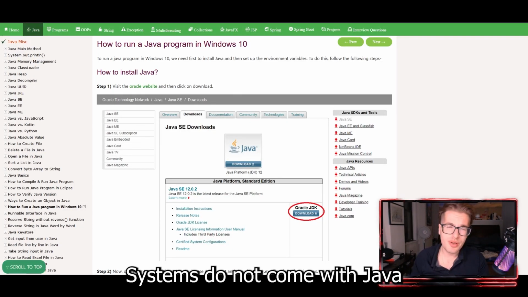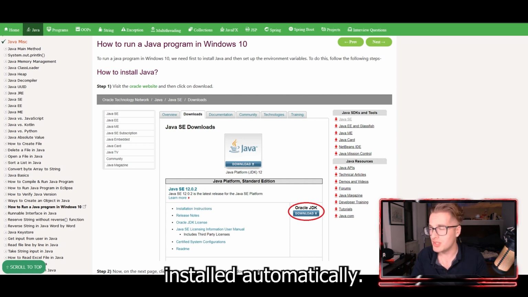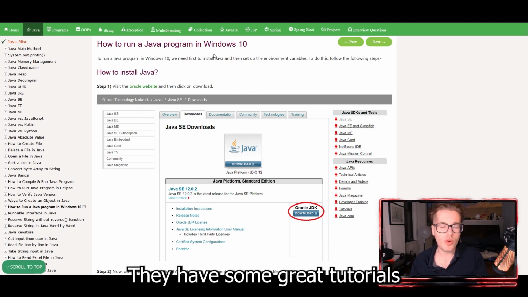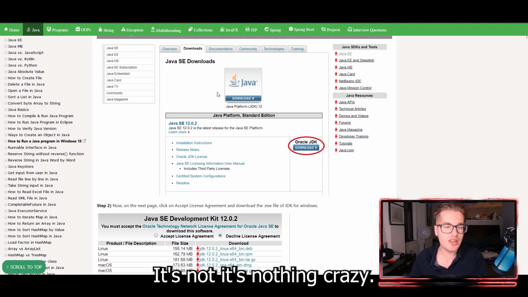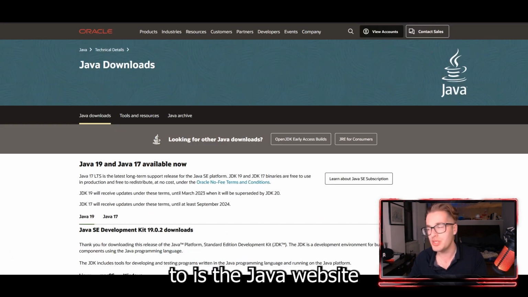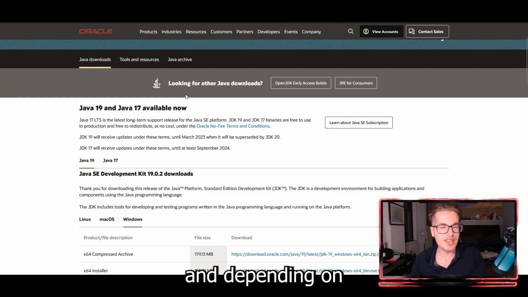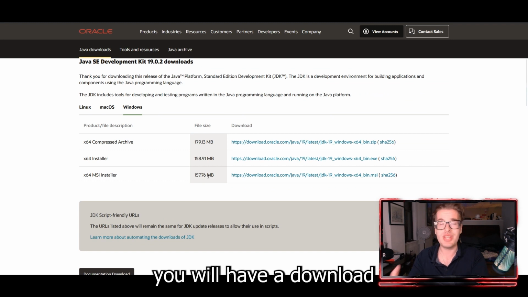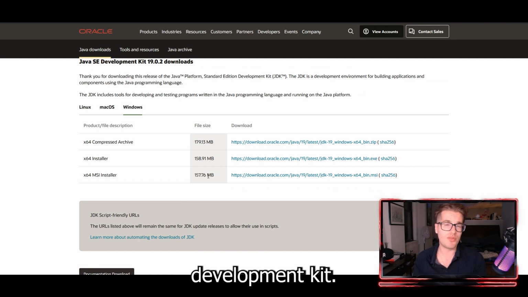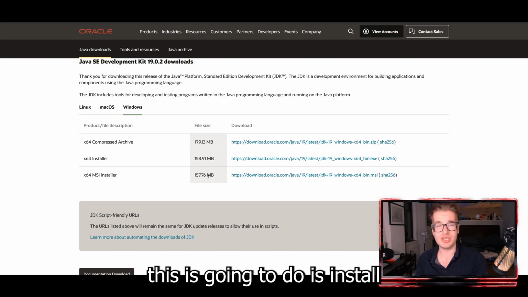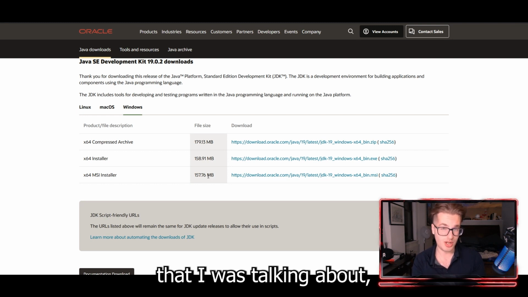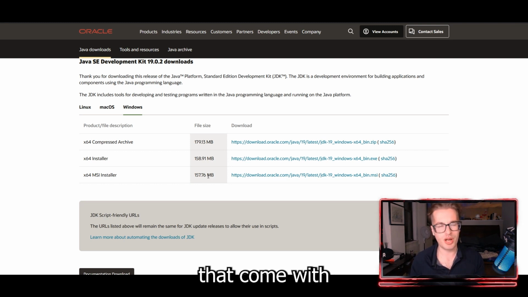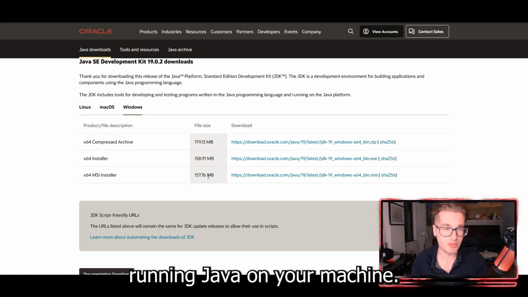That being said, Windows systems do not come with Java installed automatically. Right here, I'm on javapoint.com. They have some great tutorials on how to install Java. It's nothing crazy. All we're really going to do is go to the Java website, and depending on if you're a Linux, Mac, or Windows user, you will have a downloader to install the Java Software Development Kit. Essentially, this installs that compiler I was talking about, as well as that Java virtual machine and all the necessary libraries that come with running Java on your machine.